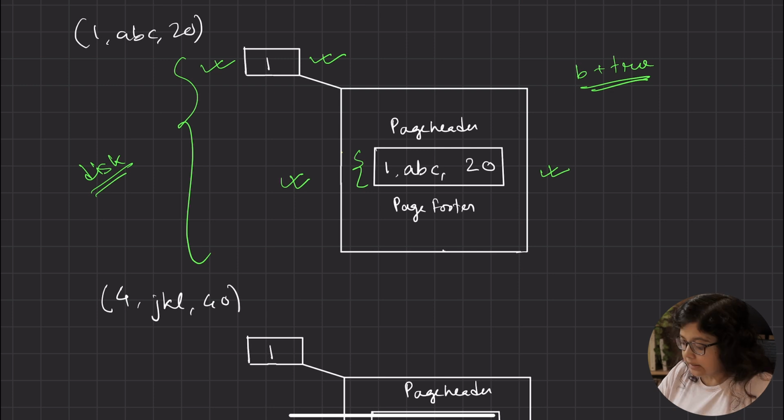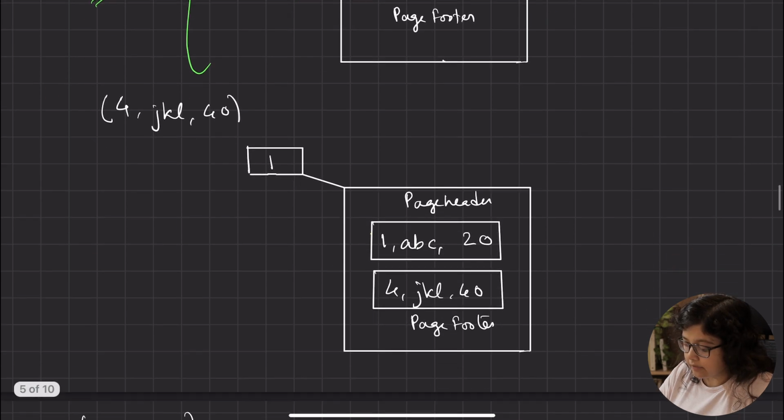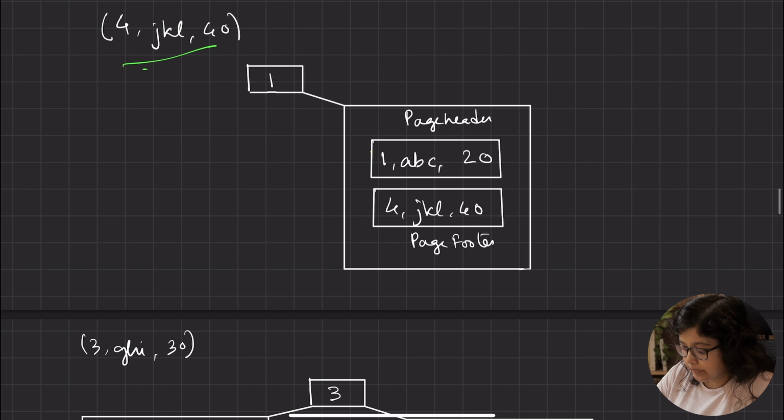The next record is 4 JKL 40. So the database engine will follow the same process as above, and it will bring this data page from the disk to main memory. And we can see that there is only one data record, and the data page can contain 2 data records.